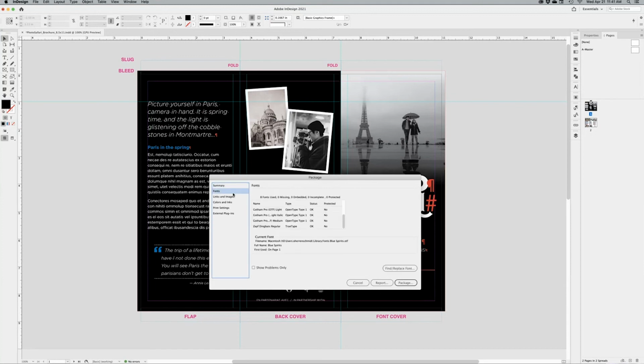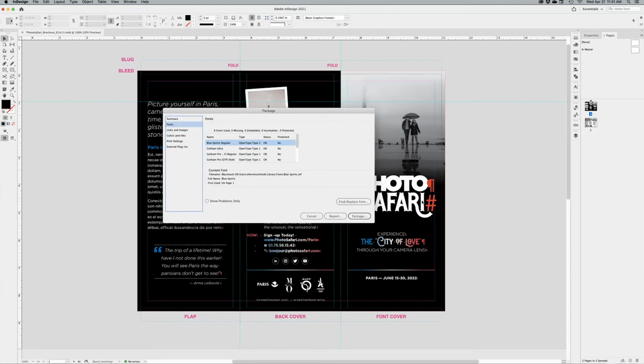It'll show me and you the fonts that I'm using right here. So I'm using Blue Spirit Regular, which is the type used for Safari, City of Love, and all that stuff. Gotham in various weights. And I'm using Zapf Dingbats, which is for those tiny little icons, the telephone there, the little pen there.